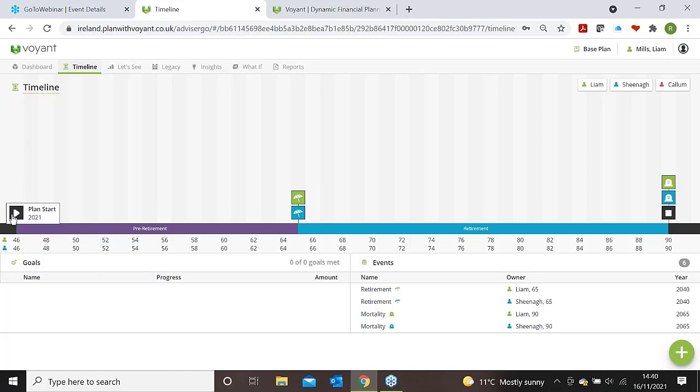So that's today's date. You can adjust that later on if you want to by clicking on the plan name at top right, which is the base plan, and then choosing to manage plans, and you can adjust your start date. So the plan's starting today, and every planning year will run for 12 months from today's date, so 16th of November through to the 15th of November 2022. The only events that we've got on the timeline so far are the points in time when these clients are due to retire at age 65, and mortality, and the default for the software here is 90.